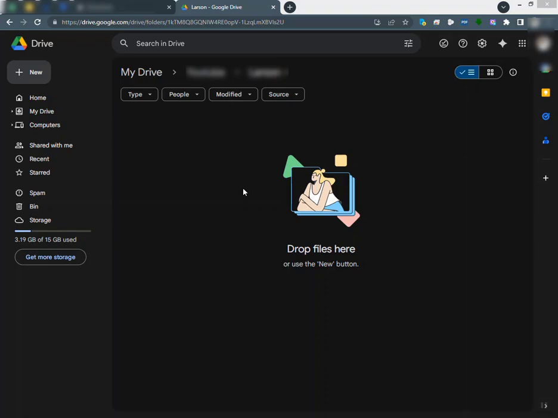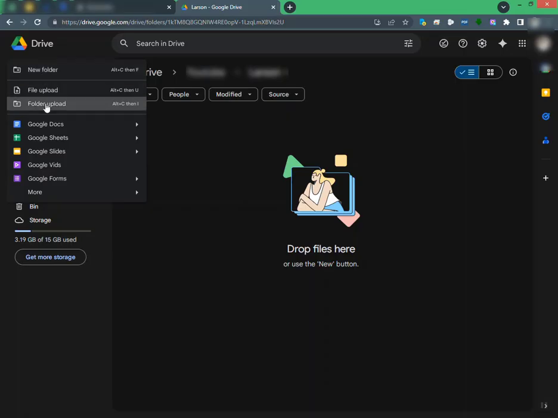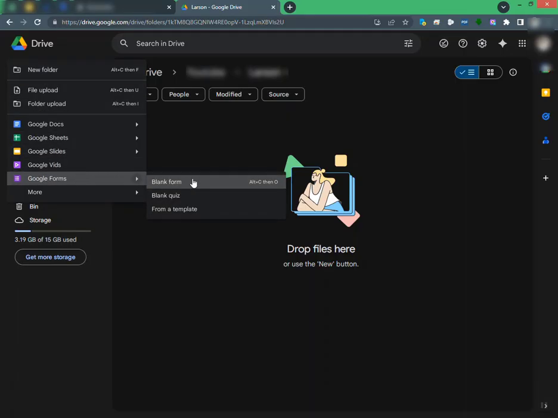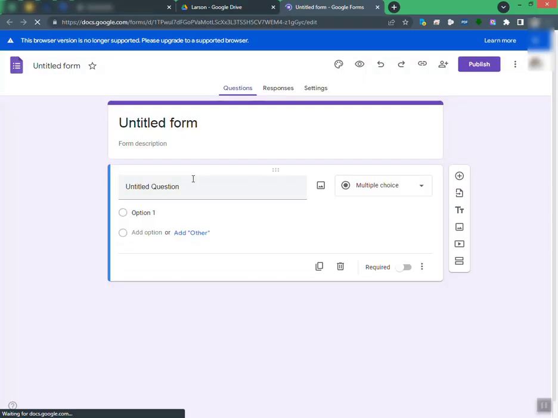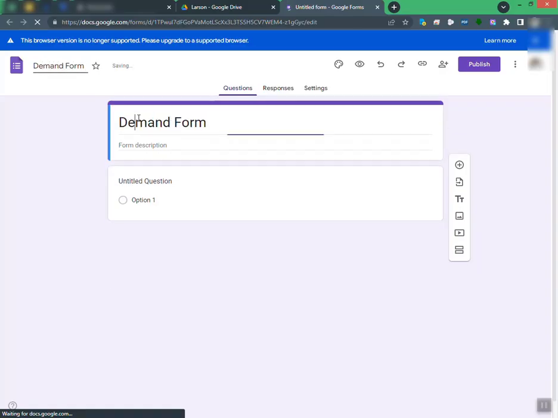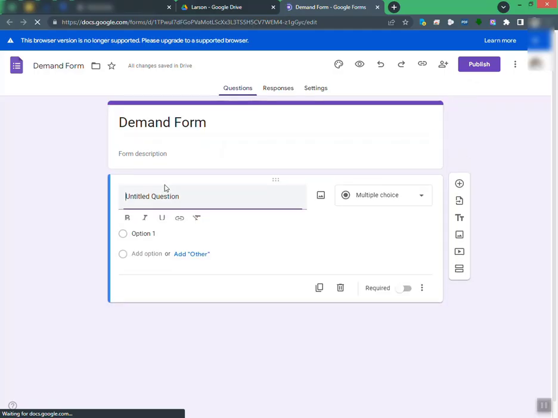Go to your Drive and prepare your workspace. Click on New. Select Google Forms. Select Blank Form. First of all, give your file a name like Demand Form. After that, start preparing your form.